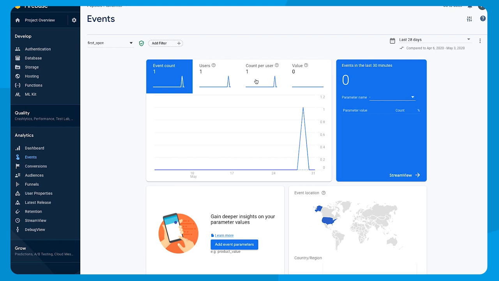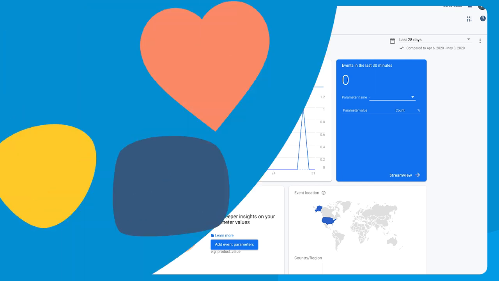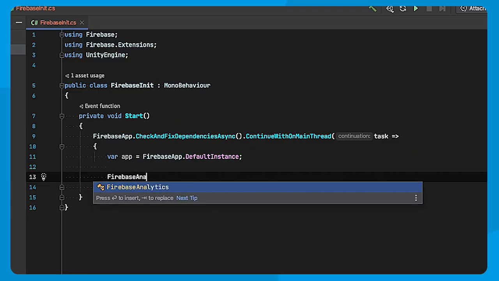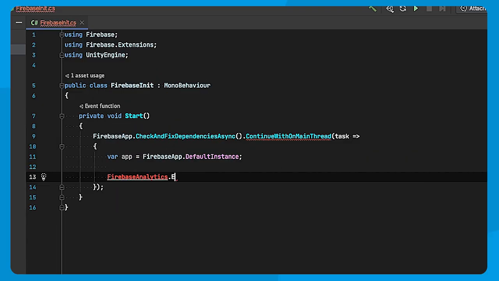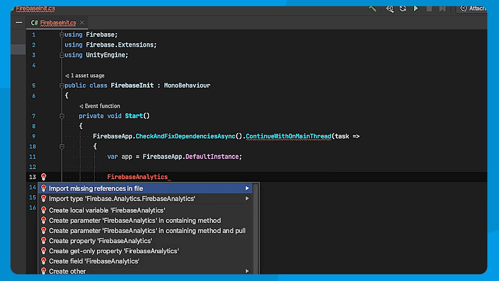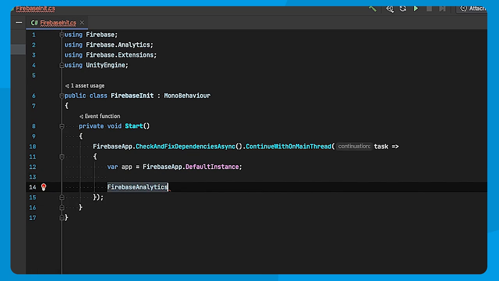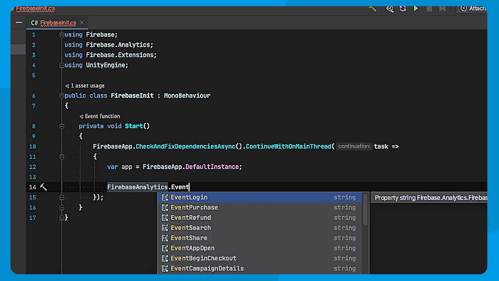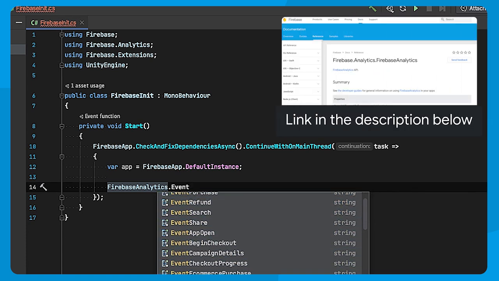This is pretty useful, but I have some more specific questions about my game other than whether or not my players are sticking around. So let's pull in some built-in games-focused analytics events. You can see what Firebase has built in by typing FirebaseAnalytics.Event and waiting for your IDE's autocomplete. Or check out this doc page, link in the description below.